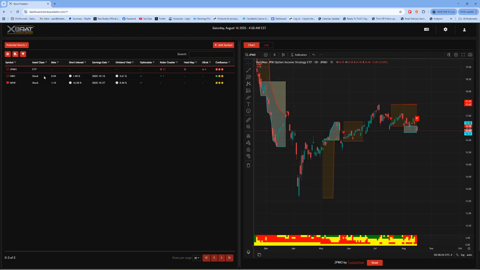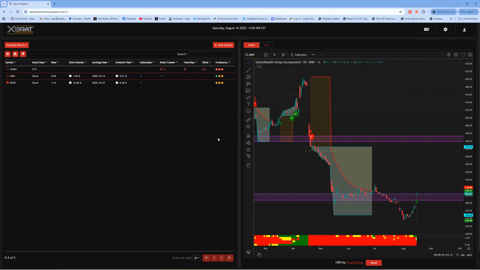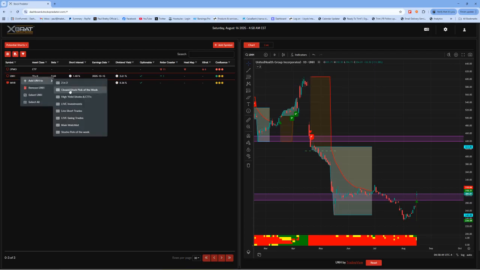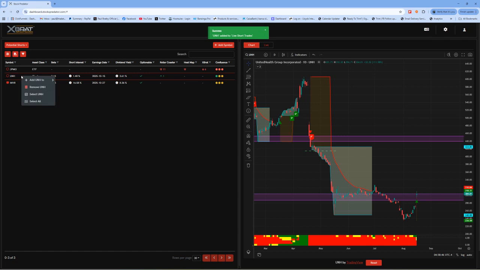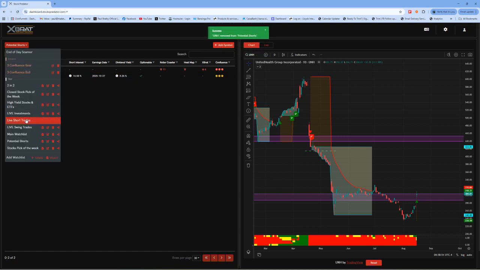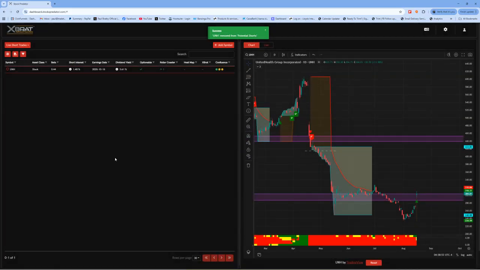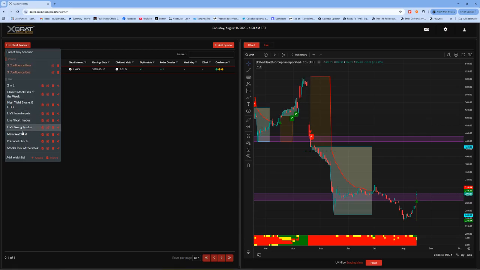So also now when we go from potential to live, for example UNH, I've put it back in the potential shorts. This was my short entry here when I got full confluence short, and it moved all the way down to here. So if this was live, I can now go to UNH, right click, add that to my live short trades, and now I can remove it from there. So now if I go to my live short trades, UNH will be in there. Very, very simple.